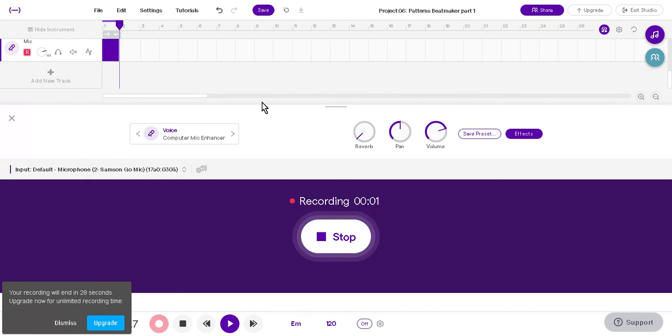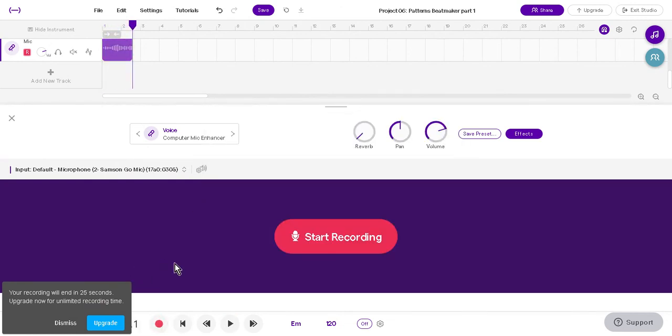So for this one, obviously it's kind of a lot of stuff. To make things easier, solo that track beforehand. All right.